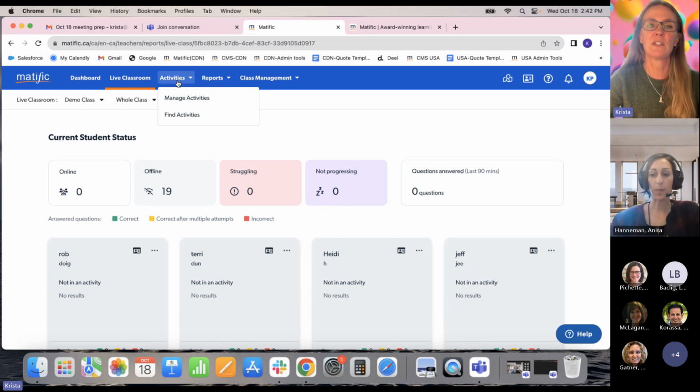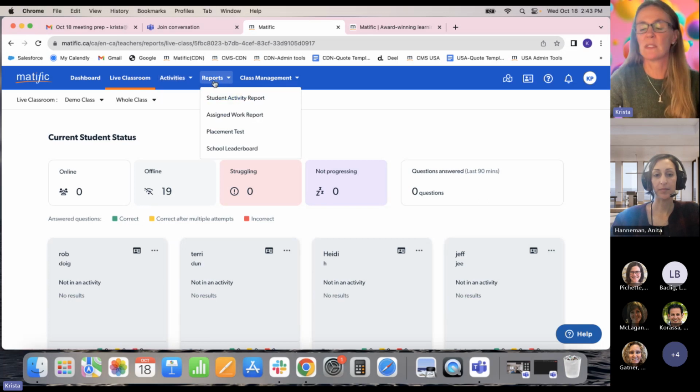Activities is going to talk about assignments, how they can choose assignments, and I'll come back to that in a second. Reports is all about assessment. I'll show you what that looks like. And I'm going to start you here now with class management, because this is where I would start the teachers.